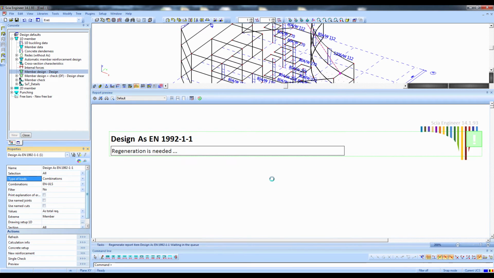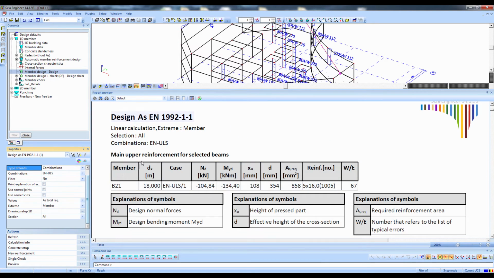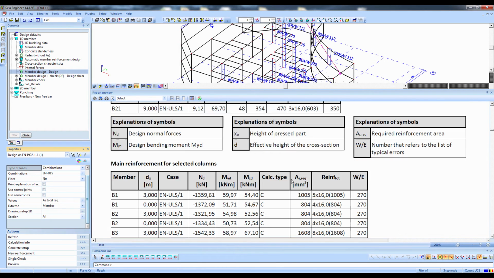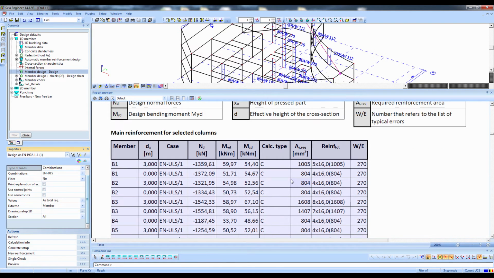I can also ask in the preview what the results are. So in the results, you can see that the main upper reinforcement for selected beams is just on one member. There is an upper reinforcement of 5 bars and a lower reinforcement of 3 bars. You can also see that there is a separate table for the columns. Why? Because the reinforcement calculation for a column is different than that for a beam. So for the concrete menu, it's important to indicate what is a column and what is a beam.